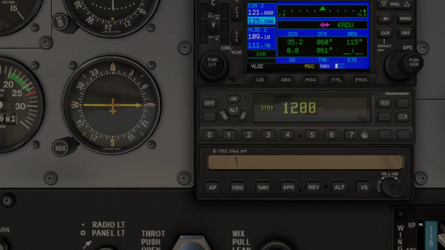So, for the remainder of the video, we will only be concerned with the S-Tec autopilot in the analog steam gauge non-G1000 Cessna 172. In this aircraft, you find the S-Tec autopilot system at the bottom of the avionics stack.